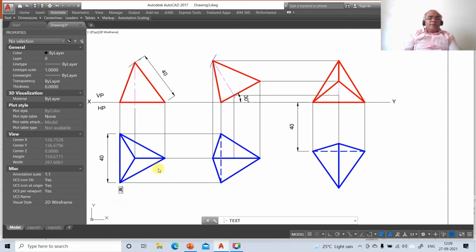So here A, B, and C. Here it is O. Here it is O1 in bracket. So here it is O dash. Here it is O1 dash in bracket. Then we have A dash. Here we have B dash. And then we have C dash in bracket.